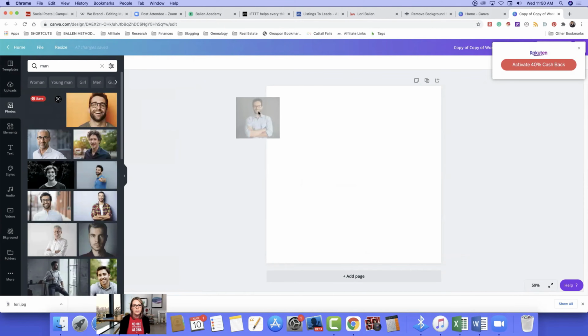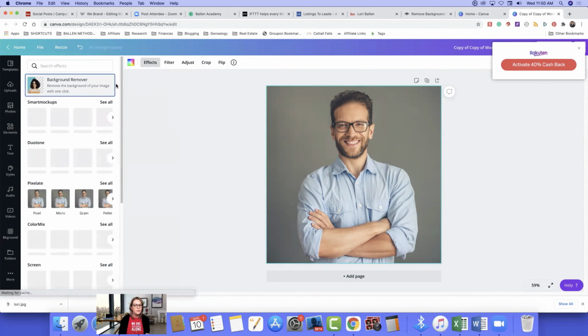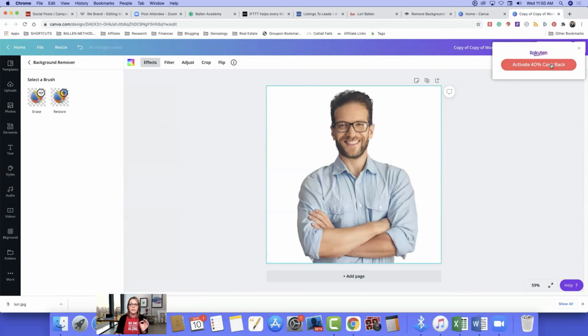Okay, there we go. So this will be more of what your background's probably like. Effects, background remover. Okay, now once this finishes, what you want to do is download it in a PNG file. It'll give you options. So see how perfect that was for his?